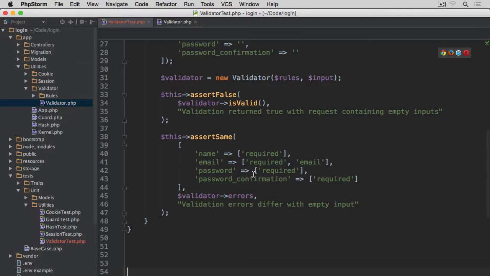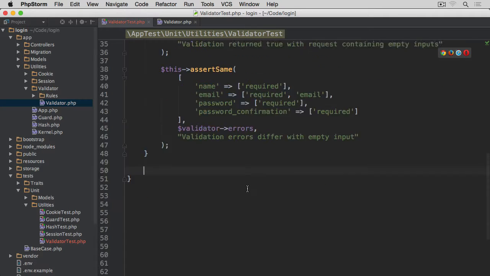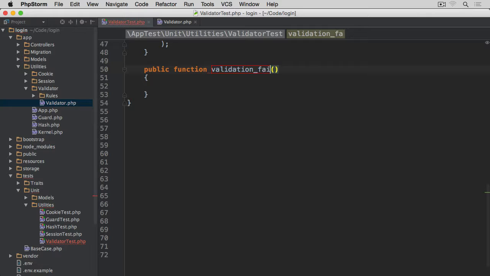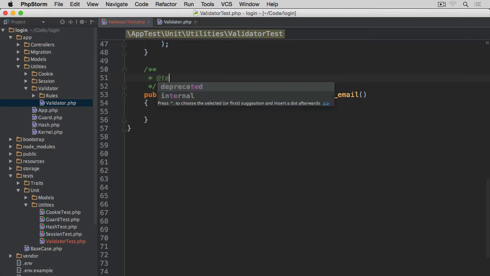Okay, let's run the test again, and there we go, 1 test, 2 assertions, both of which are passing, which is great. Okay, next test, let's just scroll up a little bit. A public function validation fails with invalid email. Let's just make it a test.